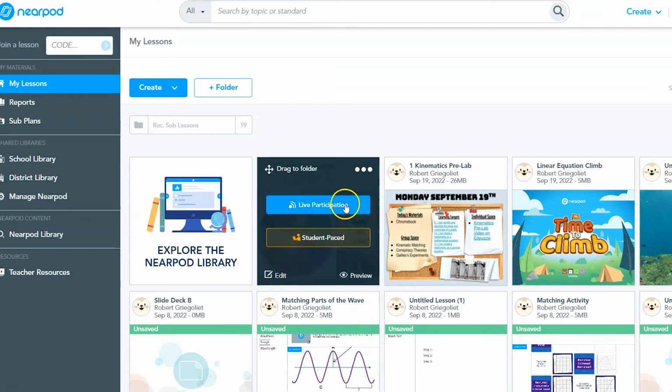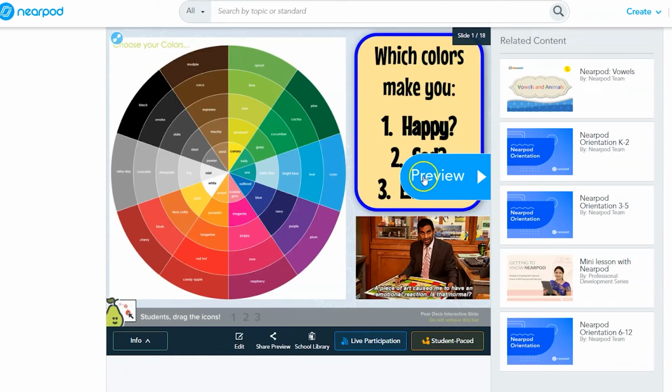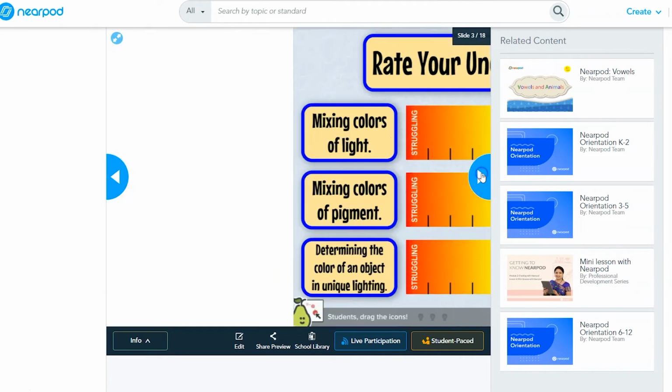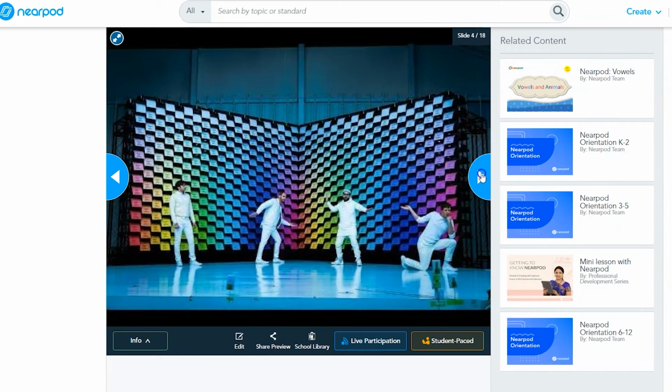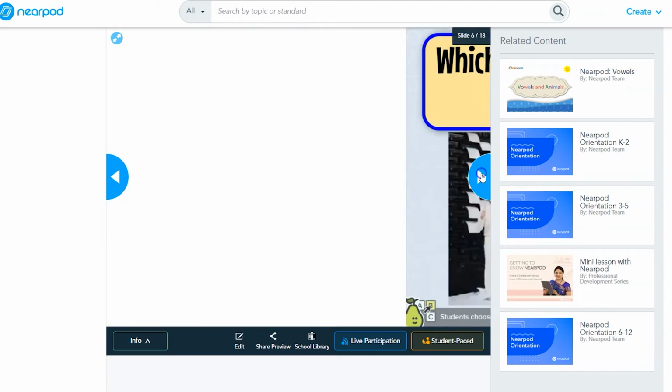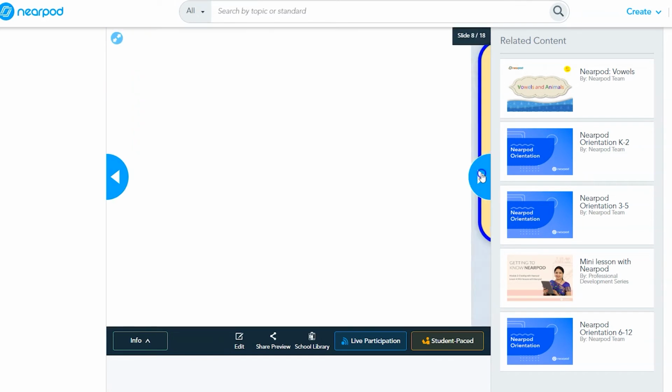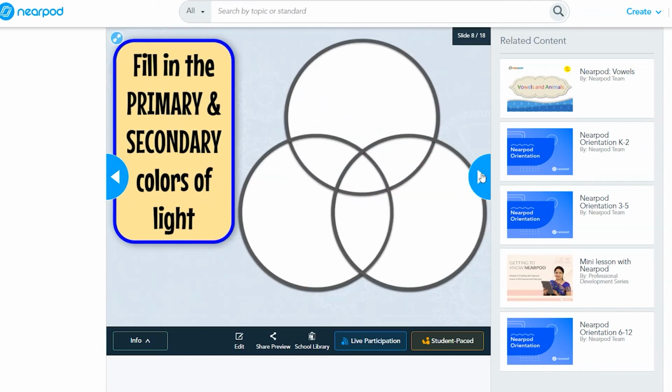Now that it's been loaded, I can start live participation. I can start it as student-paced. I can preview the whole activity. Now, in my preview, I only changed one slide over to Nearpod, so all these other features, including previous videos and animated GIFs, do not work yet. However, here's my preview slide.